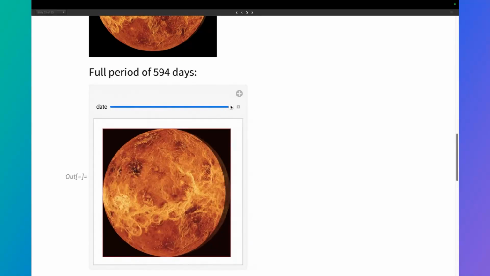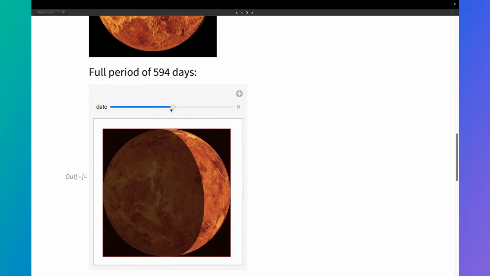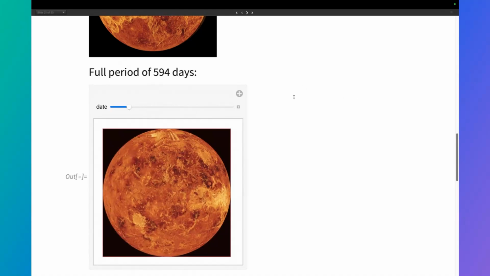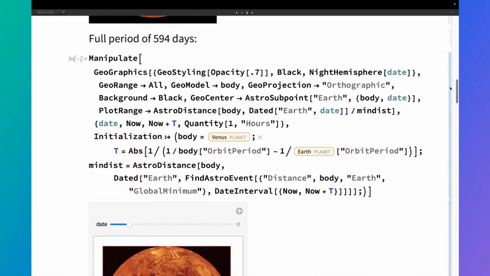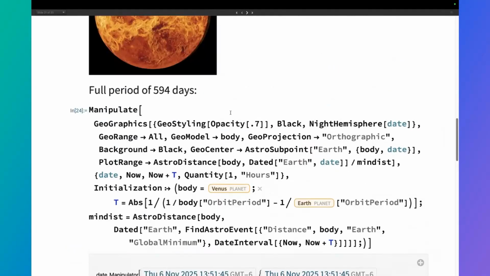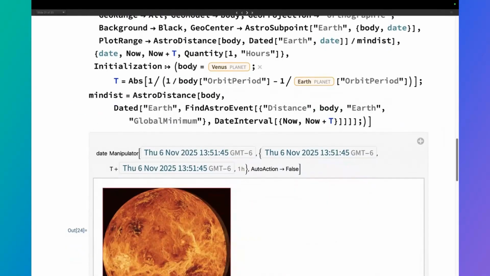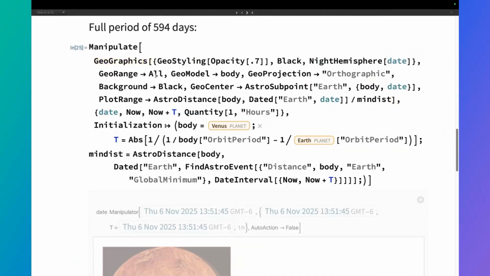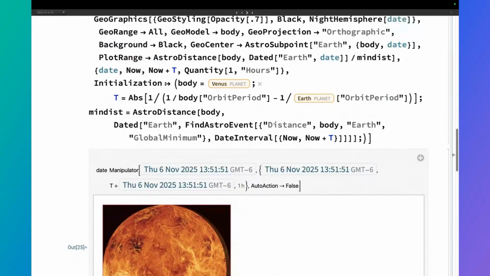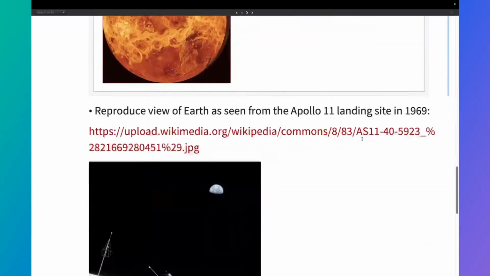Yeah, so that's the moon. Sorry, that's Venus phases. And let me evaluate this again. Sorry, I think I broke something here. Well, let's continue.